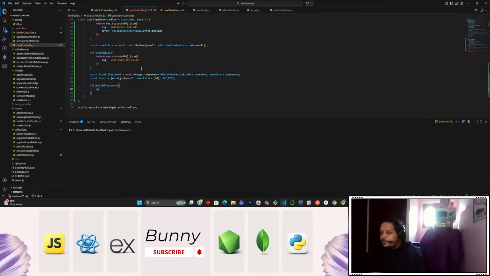Same. Let's return res.status of 200. 200 means a success status code. So that says the server is sending a response saying it's success. There are many more status codes. 400, 403, 404, 409. So 200 is for success response. 201 is a status code used for creation.